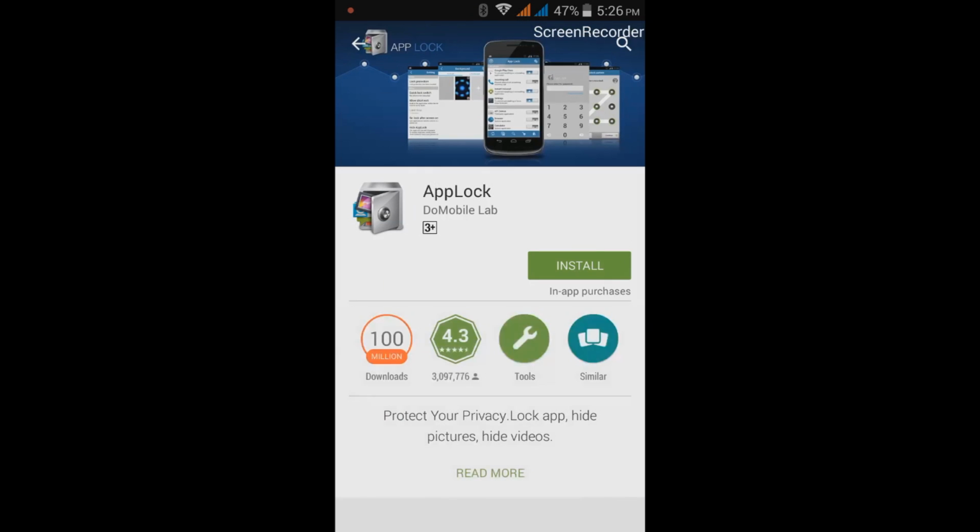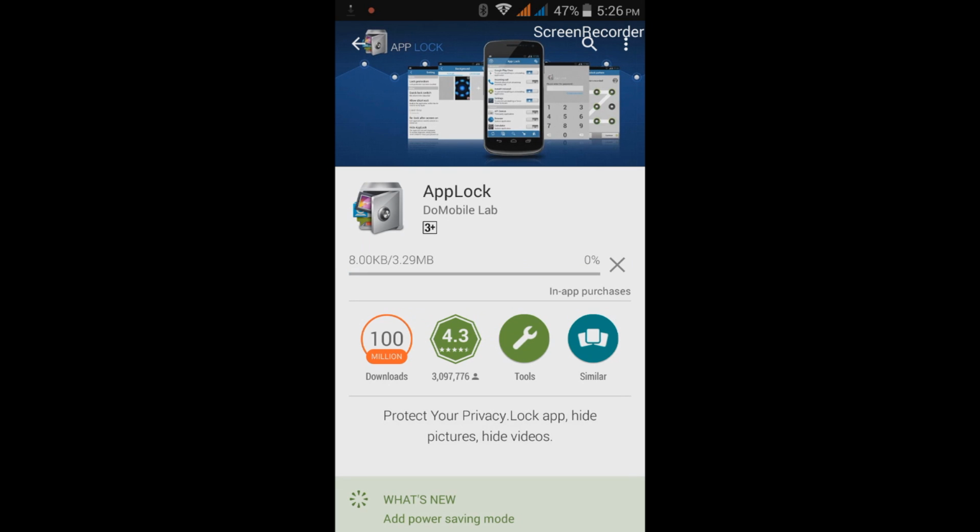This one at the first, then install it. Accept. Then wait for the download. Installing now.